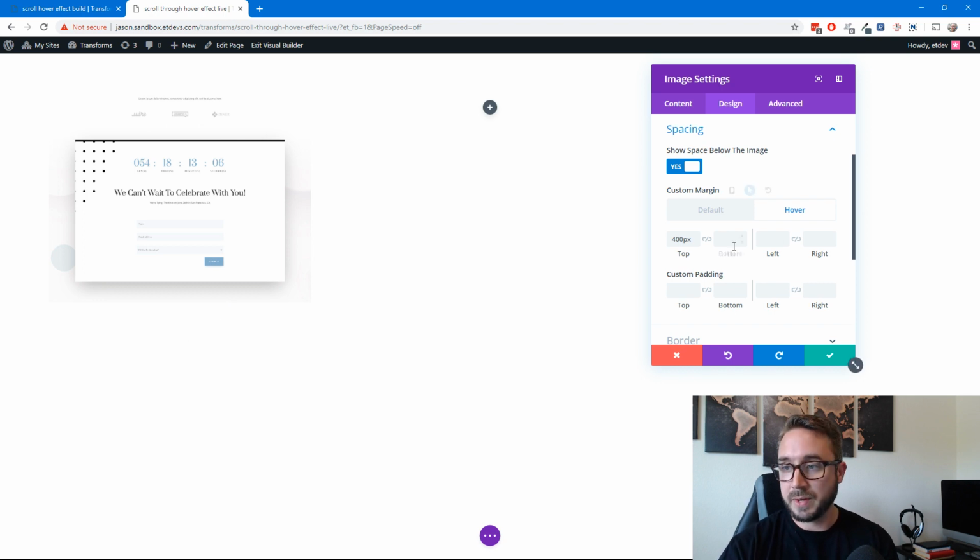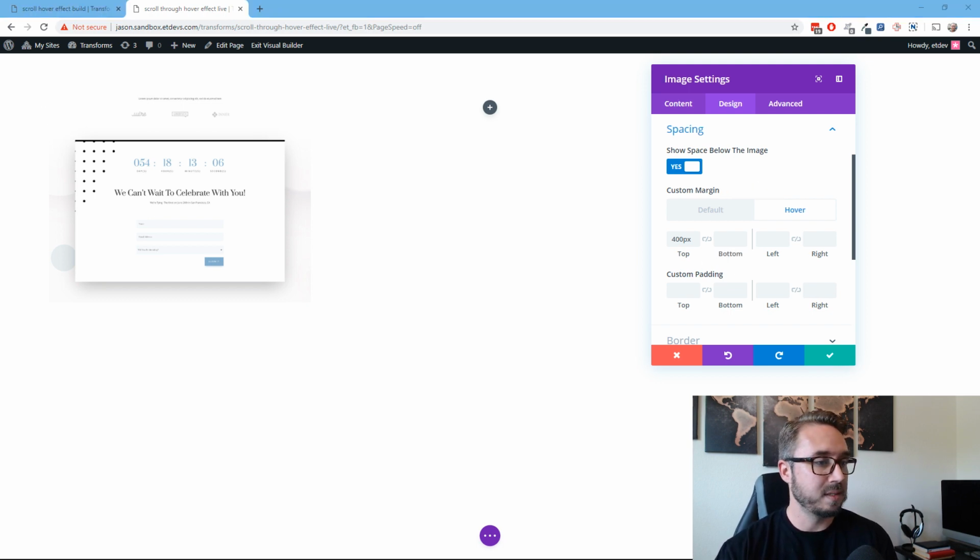So there's a little trick there to use the custom margin along with the transform translate option to get the hover functionality we want. Hope that made sense.